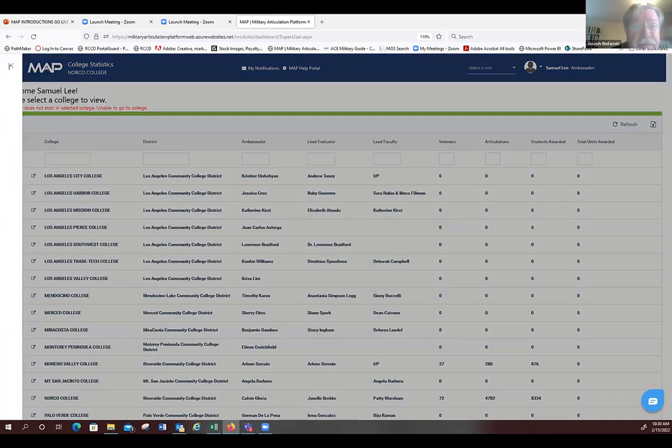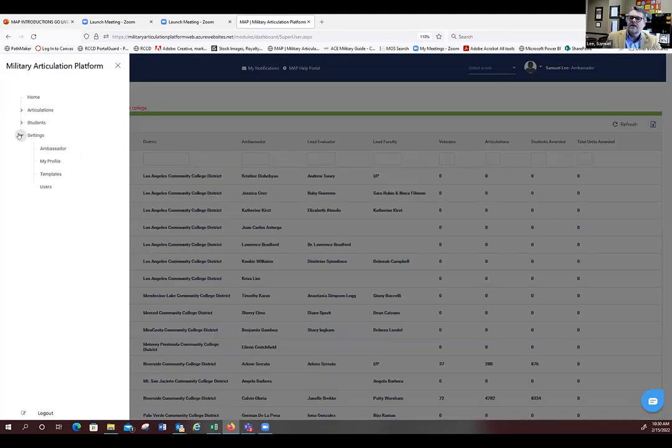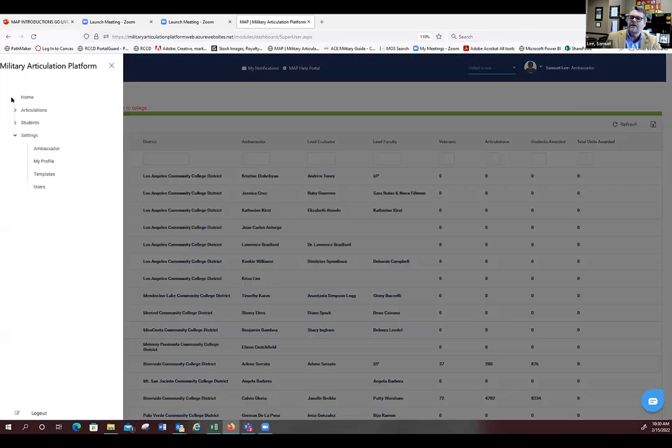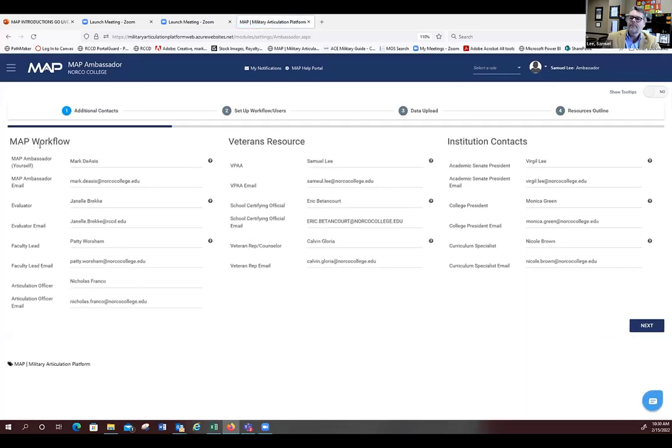Once in, what do we do? So now once you successfully log in, go to this hamburger menu here, click settings and go to ambassador. That'll take you to your hub to get all your folks set up correctly. Okay, so now let's assume you have this set up correctly. You'll want to go to the next level of the workflow by clicking next over here on the side.